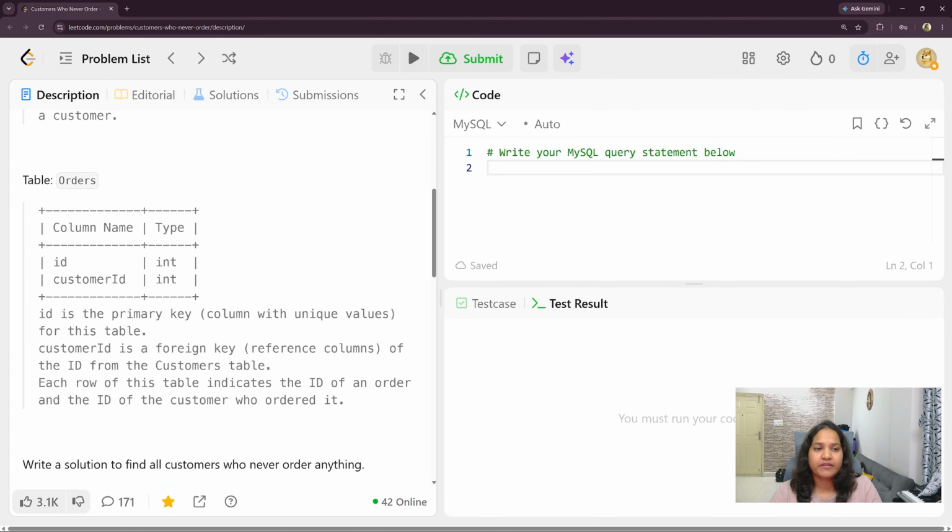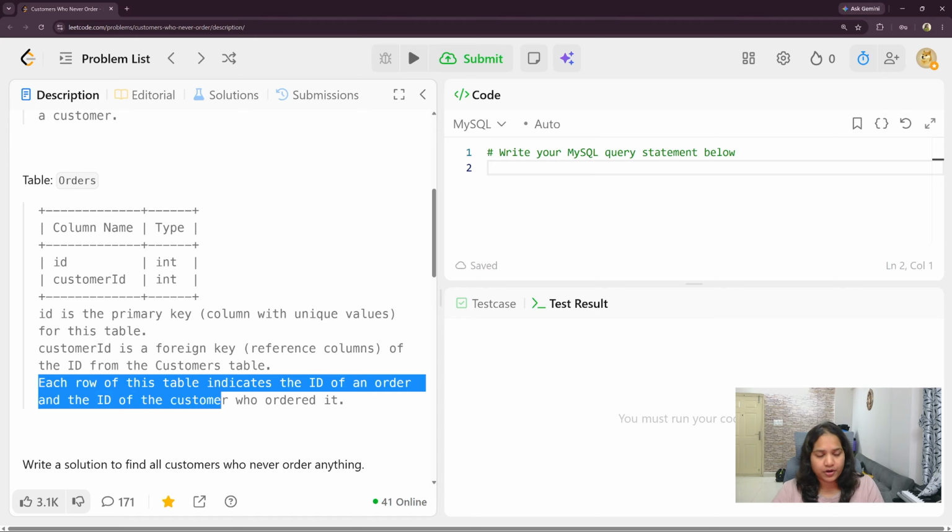Then you have another table called the orders table. The column names are ID and customer ID. ID is the primary key, which means this particular ID column will not have any duplicates or nulls also. Then you have the customer ID. Customer ID is a foreign key of the ID from the customers table. Each row of this table indicates the ID of an order and the ID of the customer who ordered it.